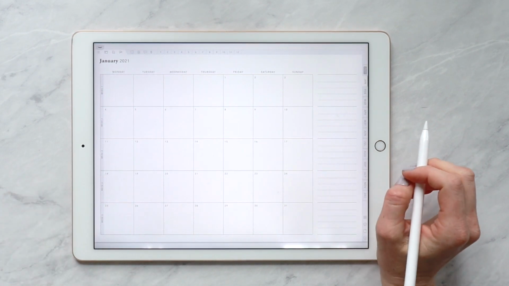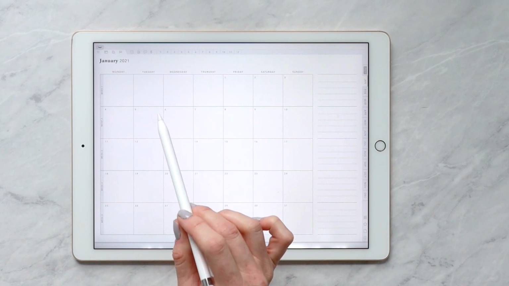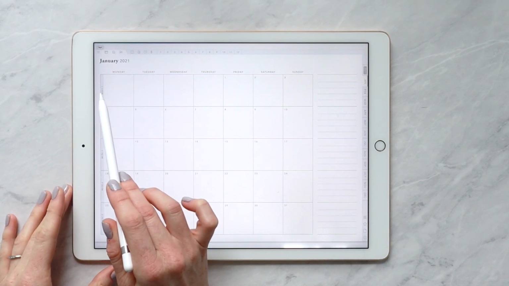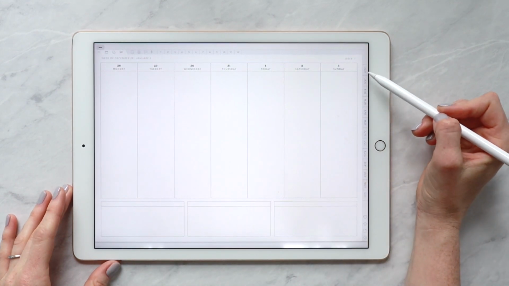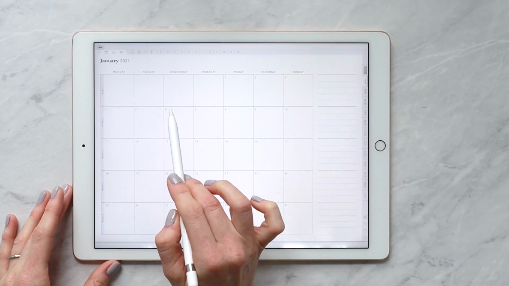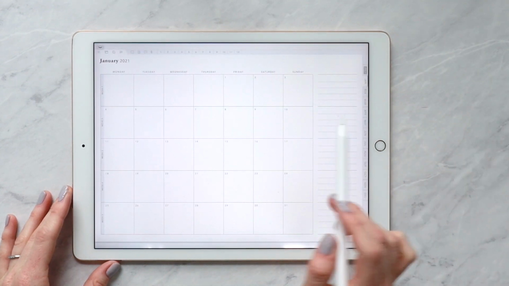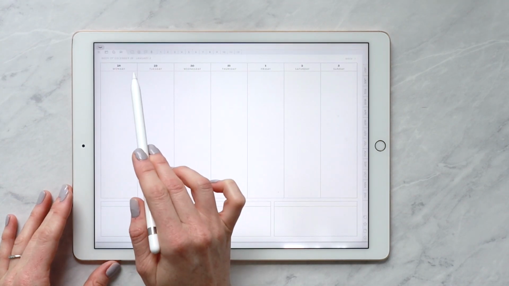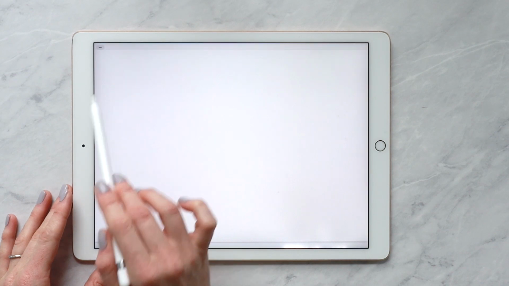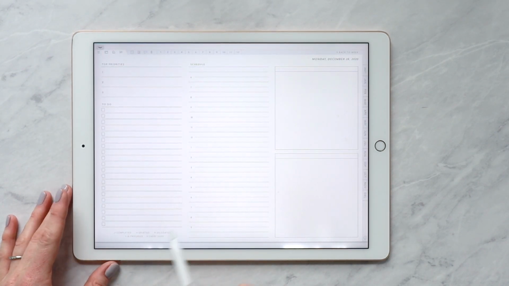Now on your monthly page, you can tap on your week numbers here to go to your weekly page. And you can also tap on any of the days to go to the daily page. Now, if I jump into my week here, I can also go to my daily page by tapping on the day and the week. So again, you can see the navigation's really easy.